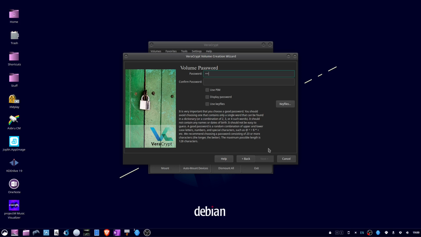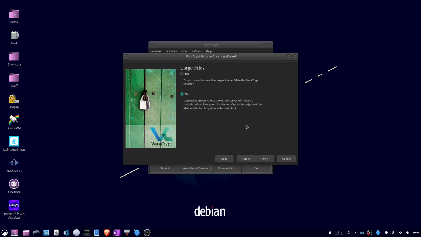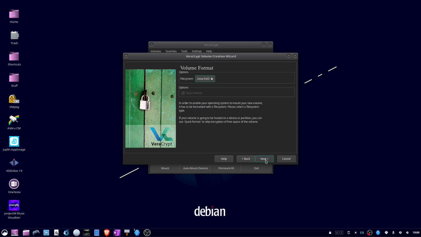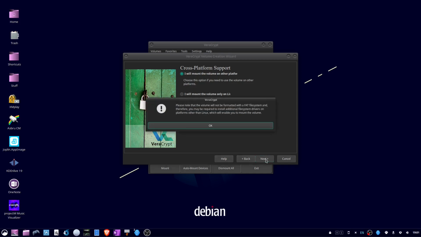Create a password for your volume. Then confirm the password. Click next. And click yes if you want to have files larger than 4 gigs, then click next. Linux ext3, click next, and then choose if you want to mount the volume on other platforms, and next, then you can click OK.